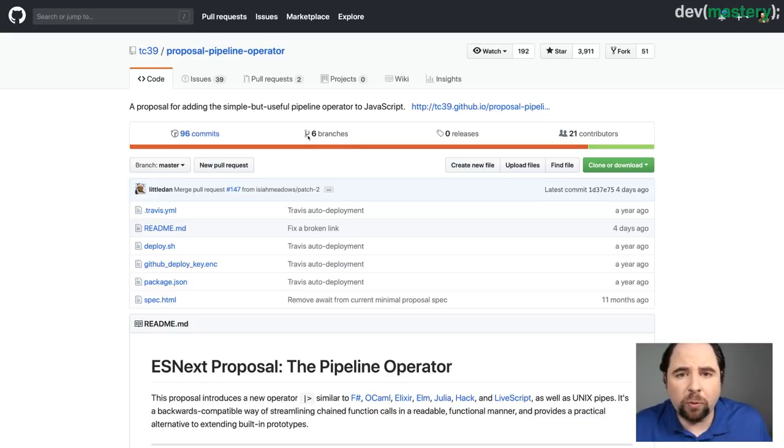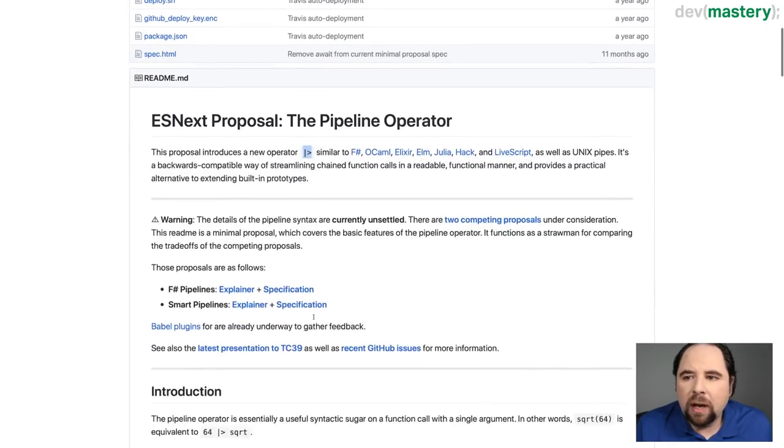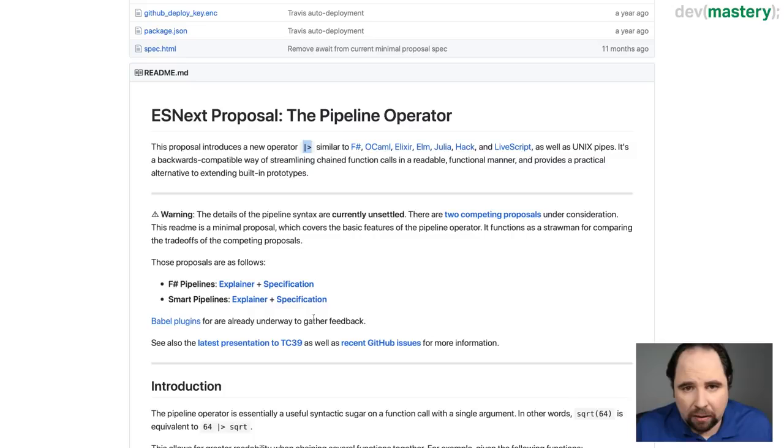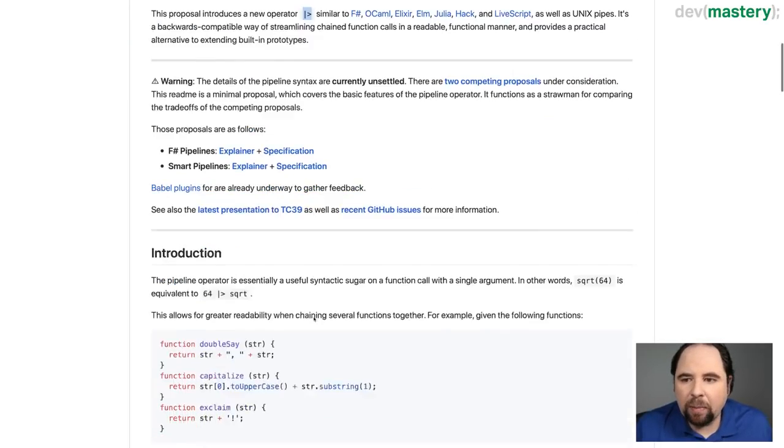there is a proposal right now, at a very early stage, to add what's called a pipeline operator to the JavaScript language itself. A lot of functional programming languages like F#, Elm, Elixir, and Hack have this operator, which looks like a pipe and an arrow, or a pipe and a greater than symbol, and it allows you to do this kind of pipeline style programming.